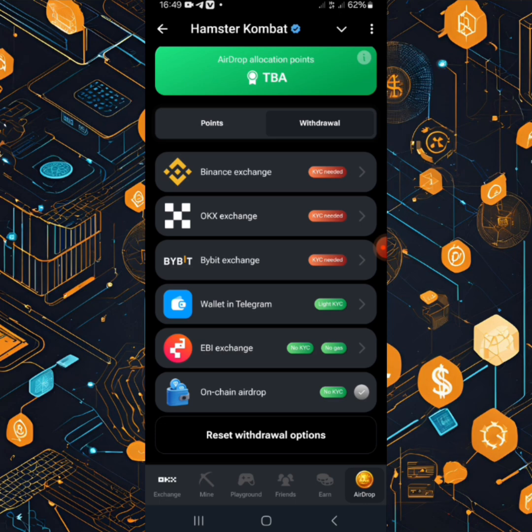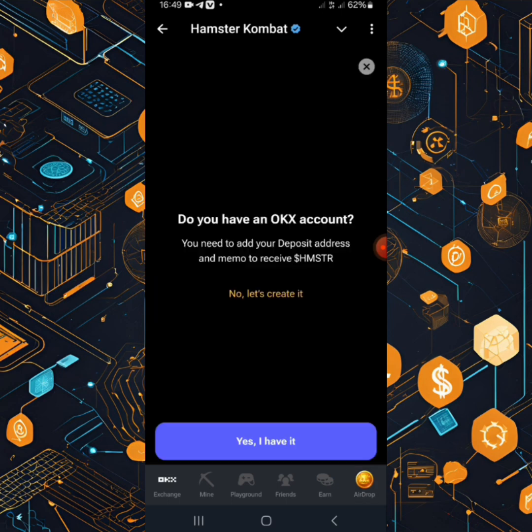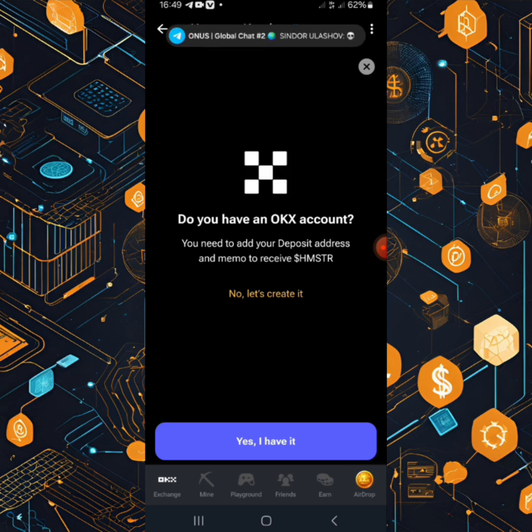So what is it that you have to do for you to switch to the Exchange platform? What you need to do is you simply pick the Exchange platform that you would want to connect to your Hamster. So we can go by OKX, and everything that I'm gonna do will be exactly what you need to do even on other platforms like Binance. For now, Binance is congested, so they have actually locked the TON blockchain. So they're asking here, do you have an OKX account? You need to add your deposit address and memo to receive Hamster.